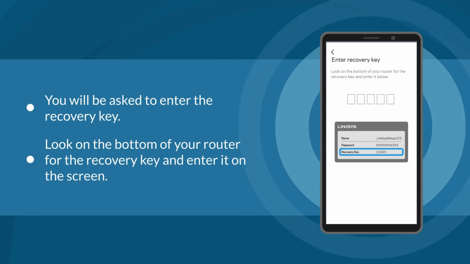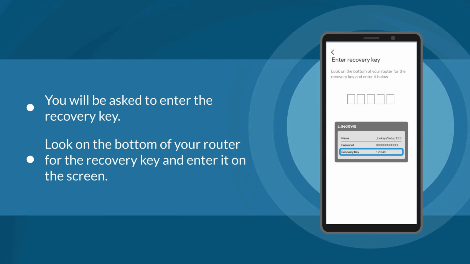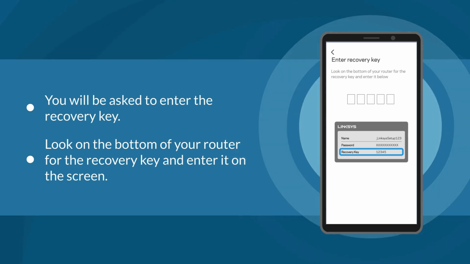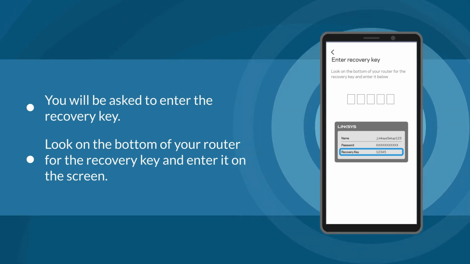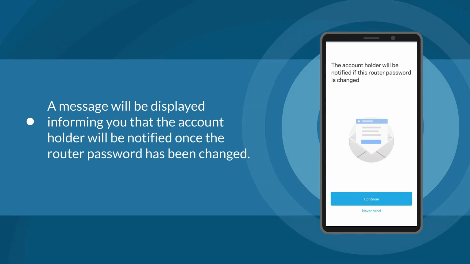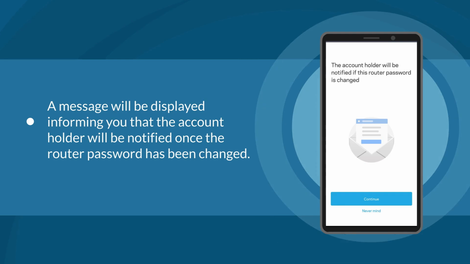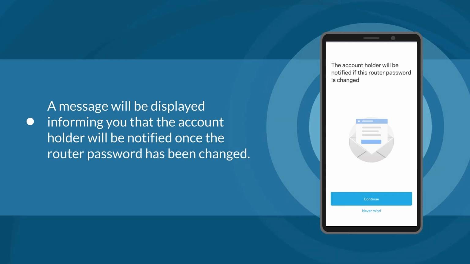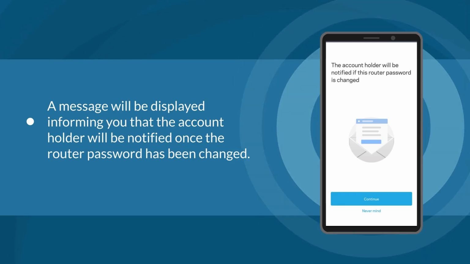You will be asked to enter your recovery key. Look on the bottom of your router for the recovery key and enter it on the screen. A message will be displayed informing you that the account holder will be notified once the router password has been changed. Just click on the Continue button.